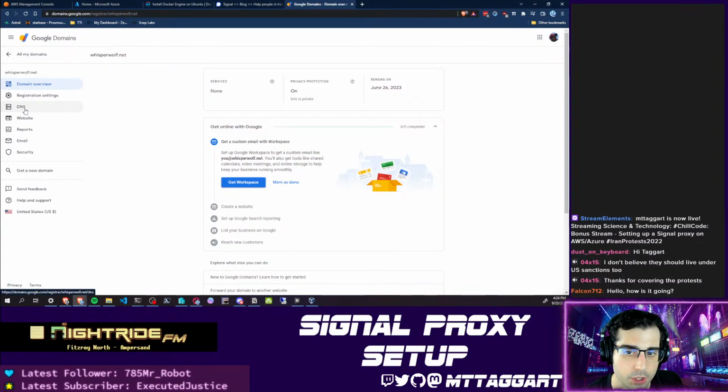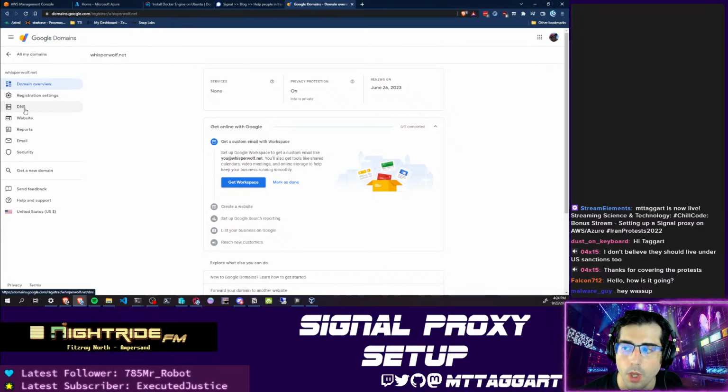In fact, what we'll eventually be doing with this is probably like signal1.whisperwolf.net for AWS and signal2 for Azure. So just know that that's kind of how we're going to need to start here. That's kind of part one.